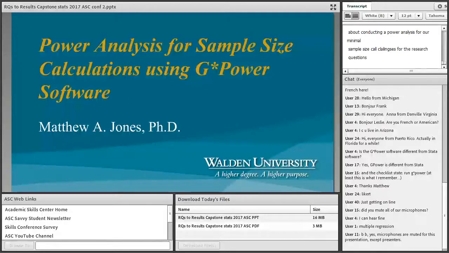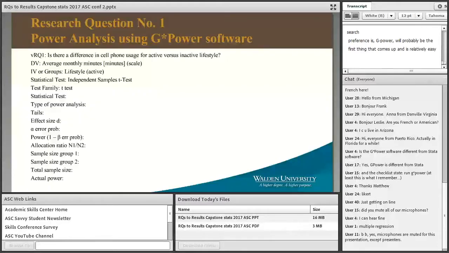And there are many different ways to calculate power, well, many different mechanisms, I should really say, software mechanisms. We're going to be focusing on the G-Power software here. G-Power is a free software download that you can get if you haven't seen it before. You just go ahead and Google or Bing, whatever your search preference is, G-Power will probably be the first thing that comes up and is relatively easy to install. So we're going to be using that for our example today.